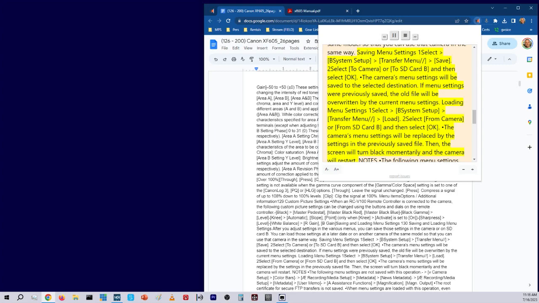Loading menu settings. 1. Select system setup, transfer menu / load. 2. Select from camera or from SD card and then select OK. The camera's menu settings will be replaced by the settings in the previously saved file. Then, the screen will turn black momentarily and the camera will restart.